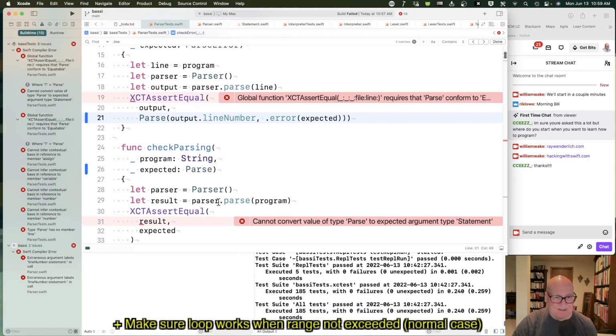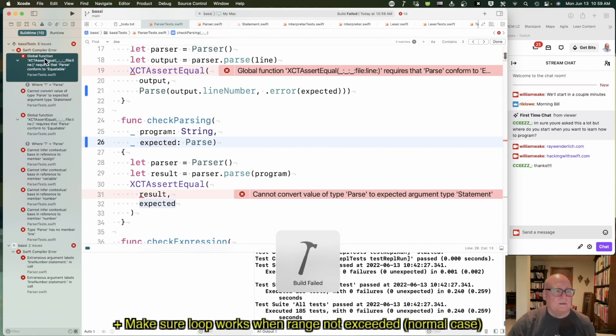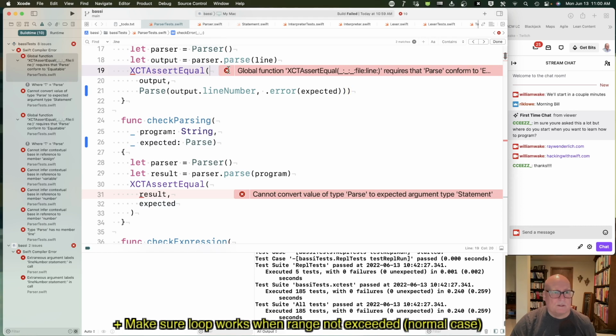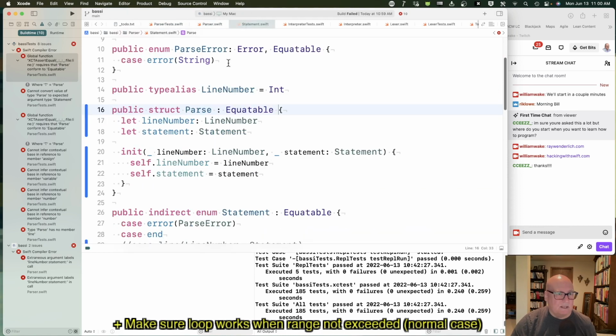All right, check parsing. Result equals parse to expected type statement. I don't quite know what's going on there. Value of type parse. That's result to expected type statement. I think I may have adjusted this. Let's rebuild. Assert equals requires parse conforms to equatable. I think I've said that now. Struct parse is equatable.